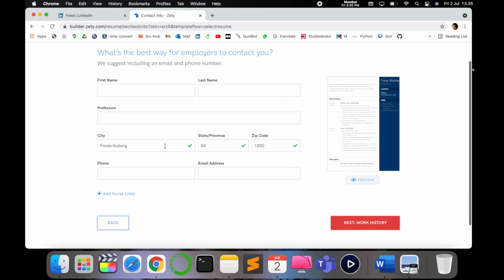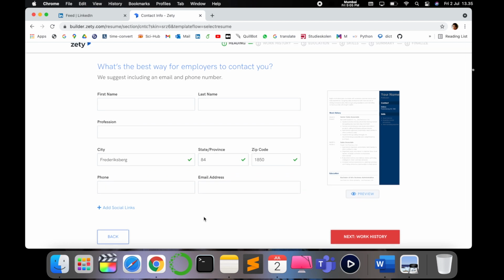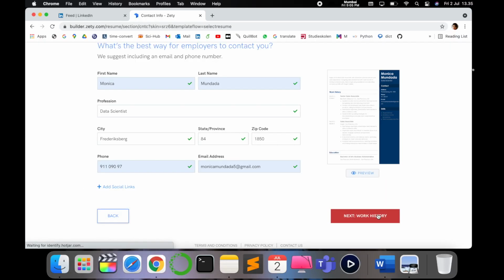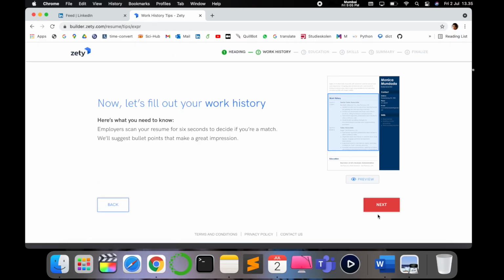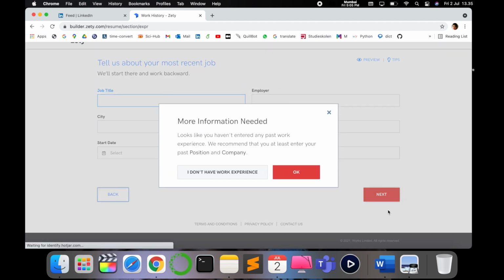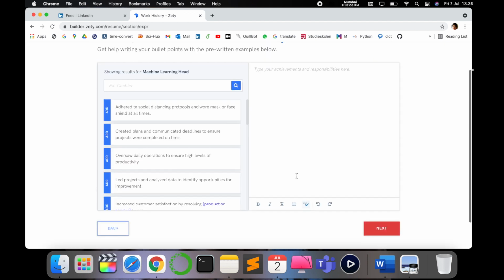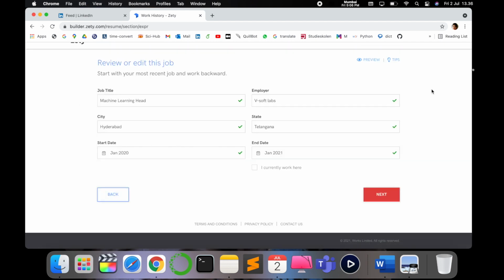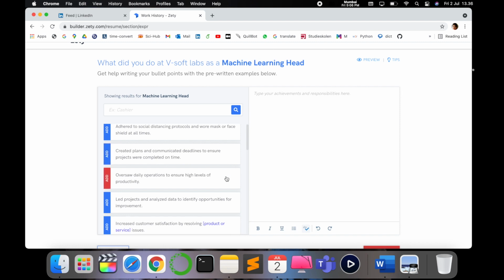Now it will ask for all the information you want to fill in for this particular resume template. For example, I have added some of my details which were asked. Just go step by step through the work history and all the fields you have to fill. If you don't have experience, just say so. After filling in this information, it will take you to the next step.